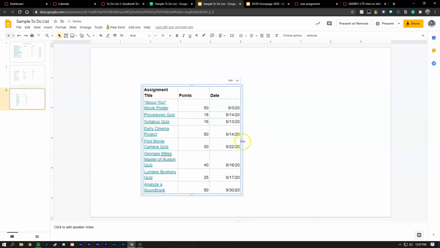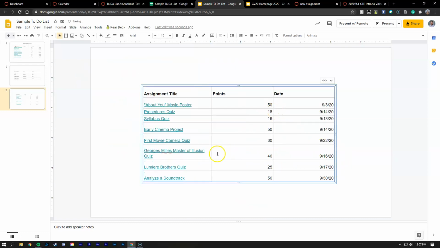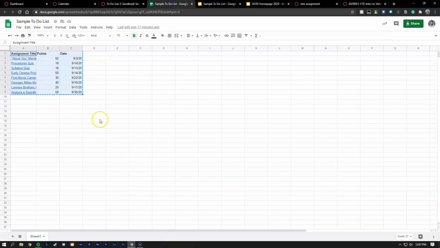Now, this isn't something super exciting yet, but one of the huge benefits to doing it this way is now this table here is linked directly to the spreadsheet. So let's assume I need to adjust the points for my projects. You can simply do all of that located here. And now I've changed all the 50s to 100.